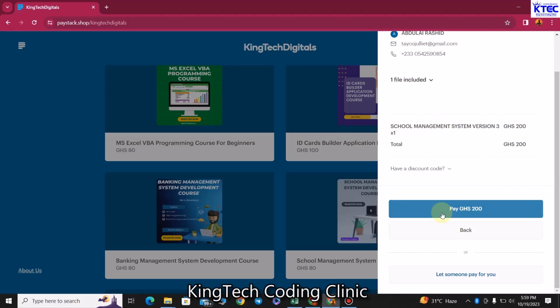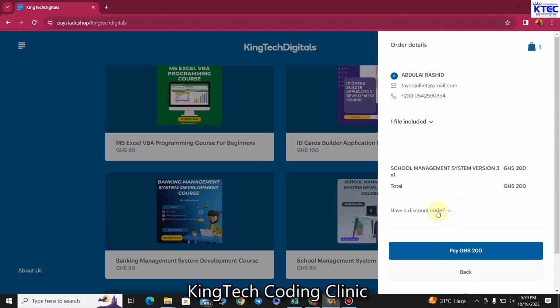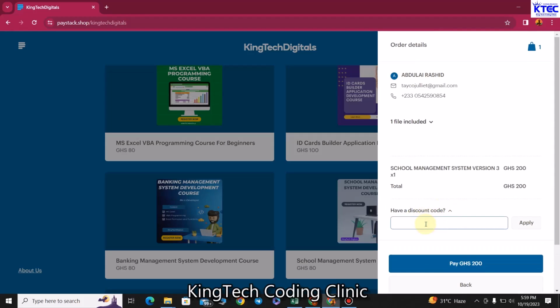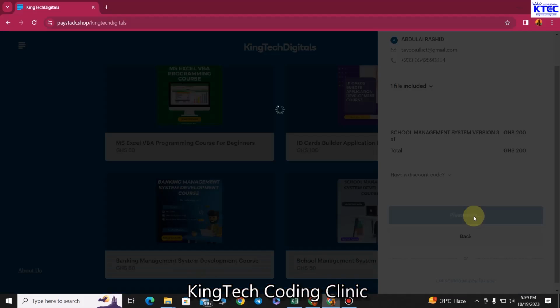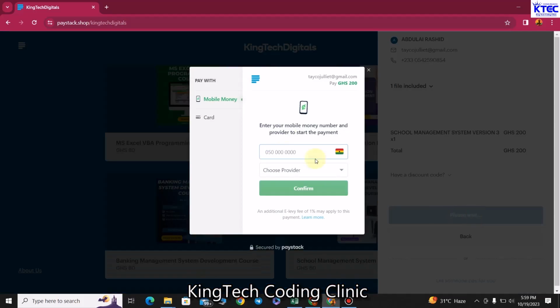Once I'm done with that, if there is a discount code, you have to click on this and then enter the discount code here, and you see the price will be reduced based on what the discount code offers. From there, you just go ahead and click on pay, and then you just click on this. You would have to wait for another screen to show up from here.